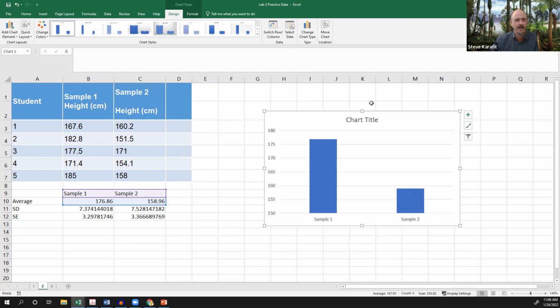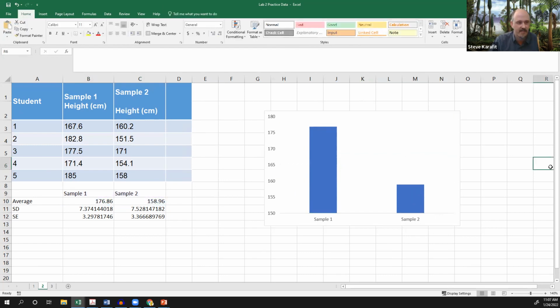A few things that I'm going to recommend you do. First of all, delete the title and delete these lines, these annoying lines that are really unnecessary. It cleans up the graph quite a bit.